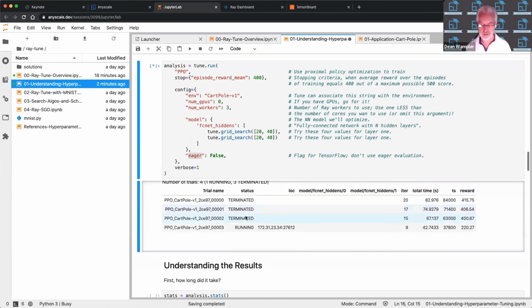How are we doing? We're on the last run. It might be done just right about the time that I said we would start again.